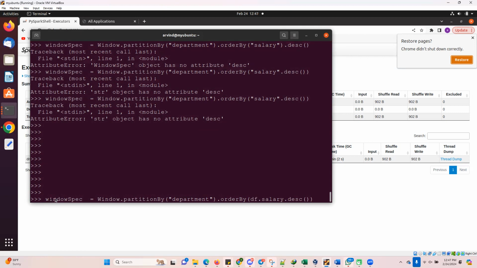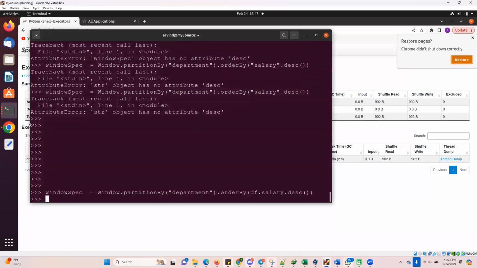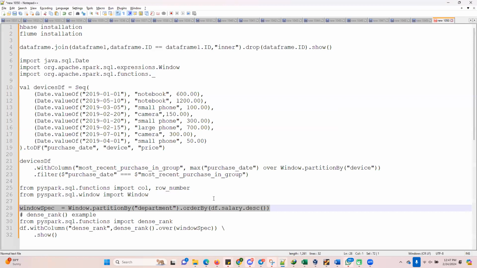See, all are the alternate option. Either you use col, whichever, but for col you need to do an import, right? Now it works. So col you can have as an alternate. If I want to do the same thing with col, you can use col and the salary. So the same thing you want to write with col.